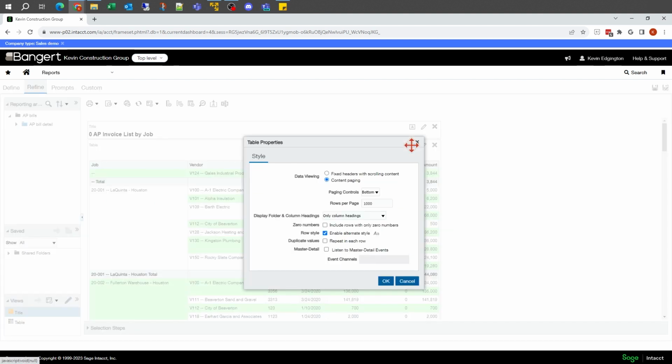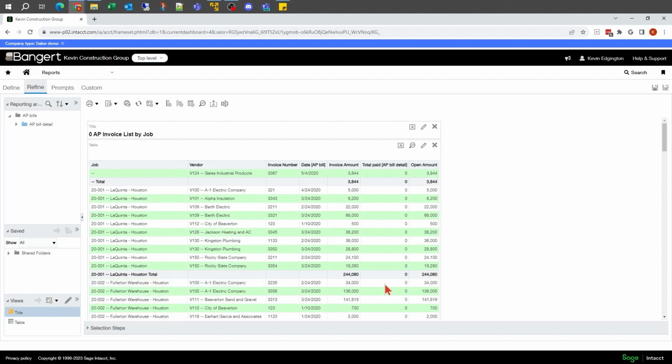If I go back into the properties, there's also something that says duplicate values, repeat on each row. This lets the system know that on anything you're suppressing, it should still take it on a line by line basis. So that whole line is going to be green, or that whole line is going to be green, where these are going to be not highlighted, and so forth.